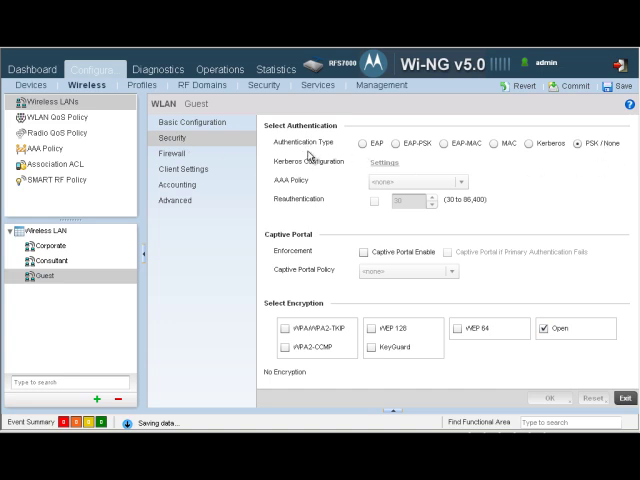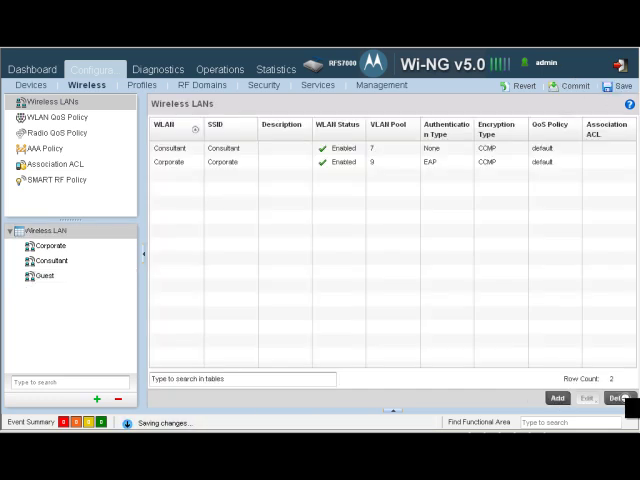By default, the authentication type has been set to none. We would like to enforce captive portal, so we will check captive portal enabled. We've already created a captive portal policy in our previous screencast. For the encryption type, we just want to leave it as open so that any guest user can connect to the wireless LAN and get redirected to the captive portal page. Click on OK, commit our changes, let's save it, and we'll exit out of here.